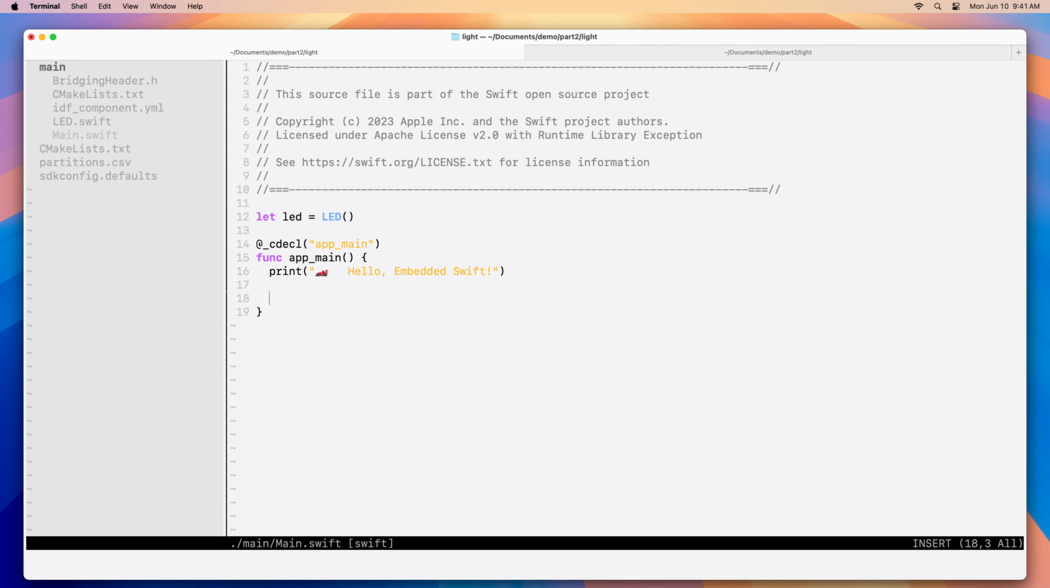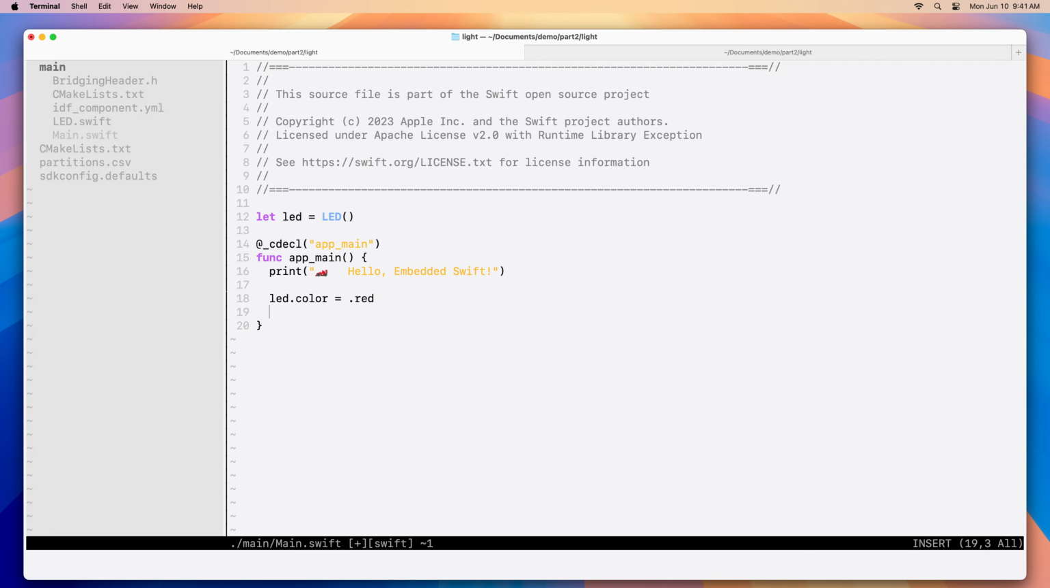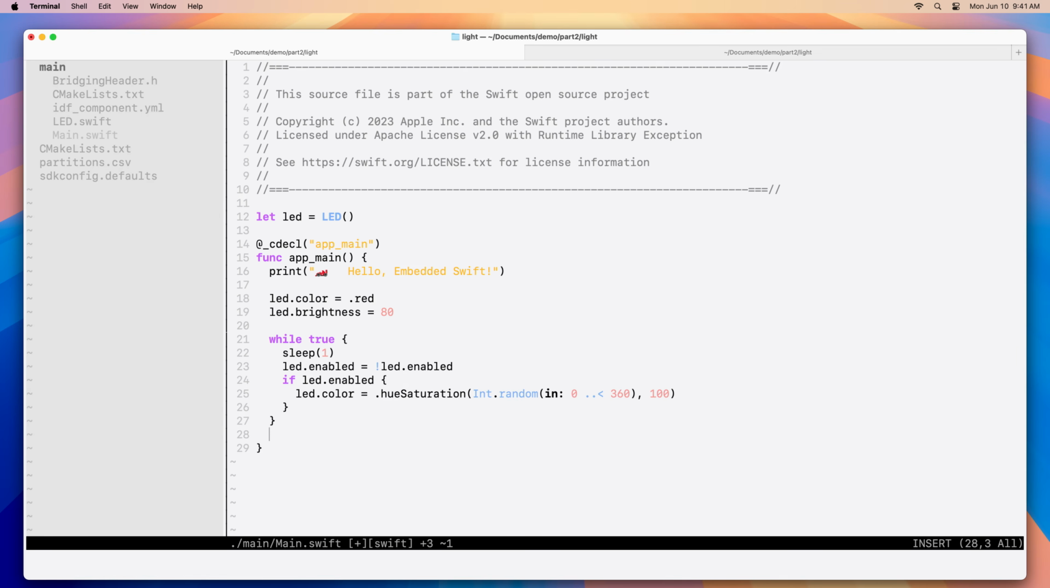On start, let's set the color to red. And brightness to 80%. Code like this is extremely readable and clear. Let's add some more. In a loop, we will wait 1 second, flip the state of the LED. And if we are turning it on, then we'll ask for a new color expressed by a hue and a saturation value. The hue will be random and saturation will be 100%.